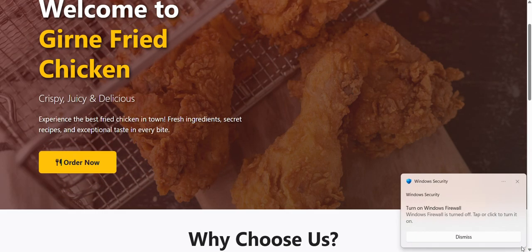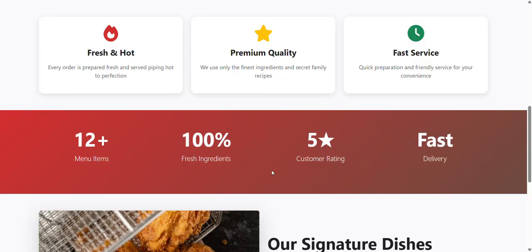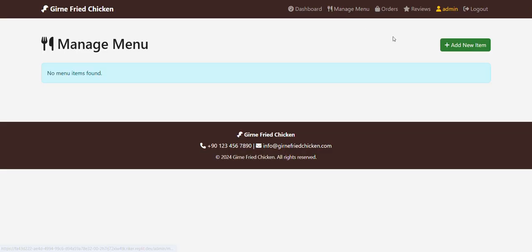So here this is the starting welcome page. So while we choose us, all the features what we are going to add here, and this is the menu. So we can manage menu here. Okay, we can add items.